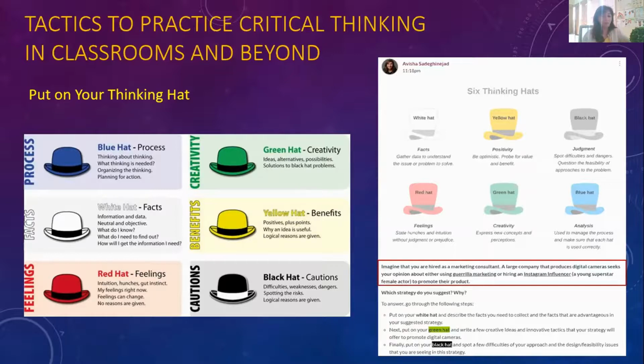When you put the red hat on, you can talk about your feelings, what your gut feeling is about that topic or that issue. The green hat is creativity, the yellow hat is benefits, and the black hat is the cautious hat, for some pitfalls that you may think of, or some disadvantages in this idea or in this process.